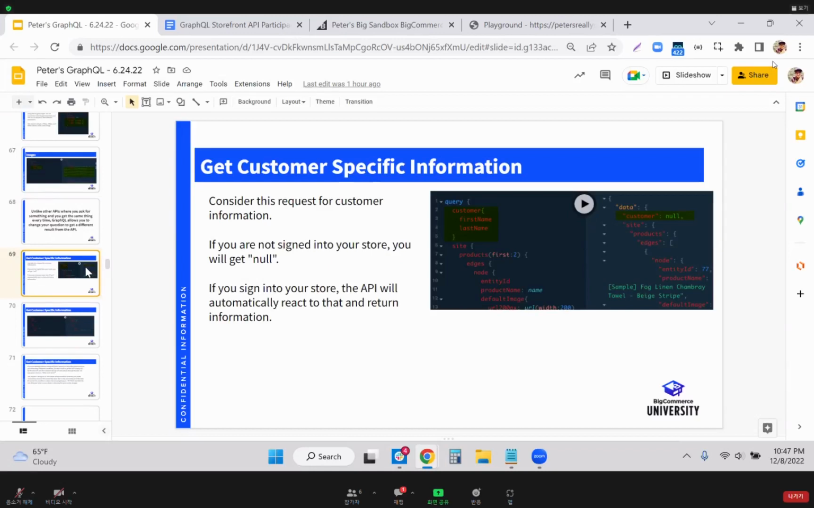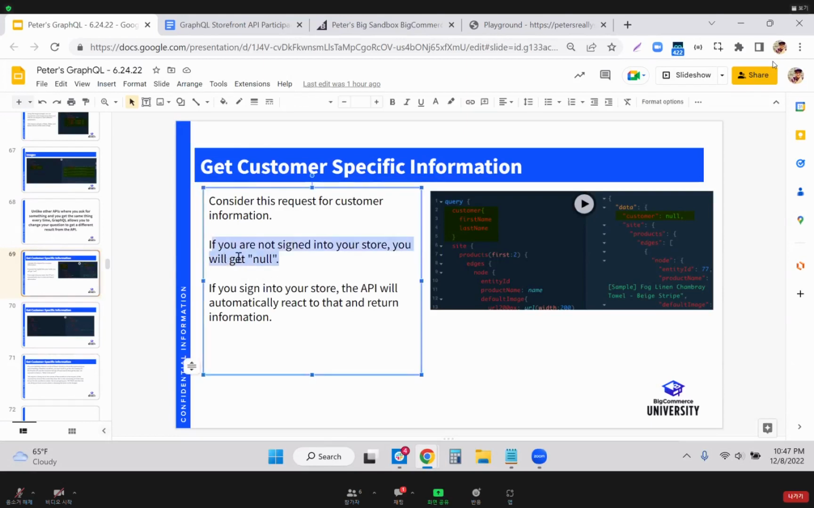Cool. Talking about customer specific information. Remember, you can request this on top of your other things that you're requesting, products and categories and whatever. This is a good call out though. If you're not signed in, you're just going to get null. It won't throw you an error. It's just trying to return to you the current session information. So if you're signed in, it'll show you that current customer information. If you don't have anyone signed in or this is on an anonymous session, it'll just say null. That's totally fine.